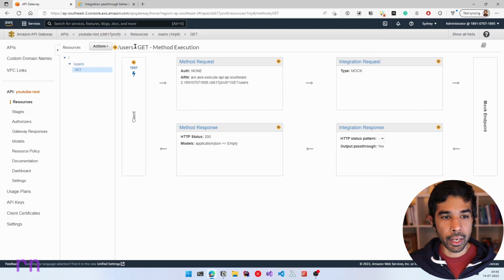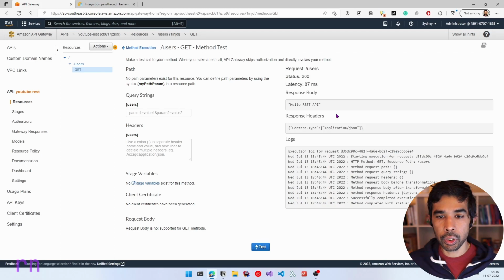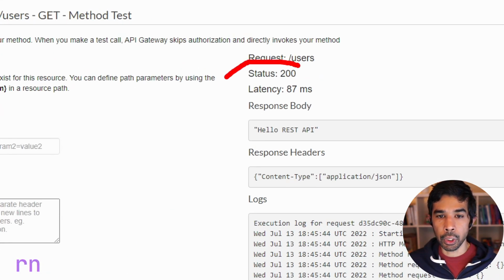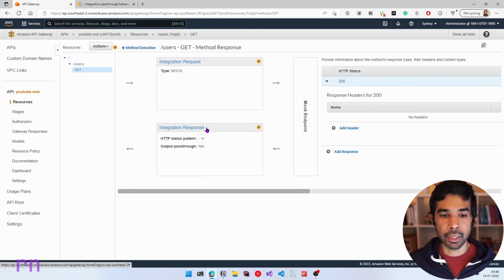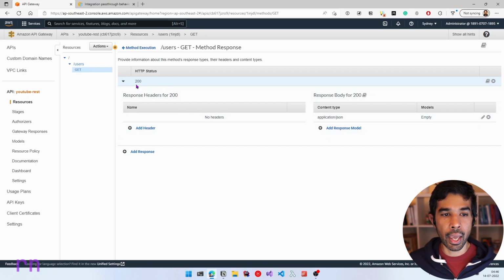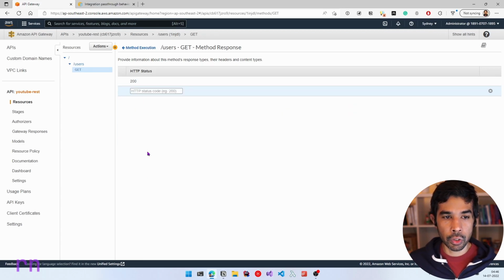Now if I was to go back and test this again, it is still going to give me back 200. This is because our integration response is capturing all the status codes and transforming it to 200. To fix this, let's first add a different method response to our endpoint. If we navigate to this, we can see currently we have only a 200 status code defined on the method response. So the integration service cannot map to anything other than 200. Now let's add a different response and select 500 in this case.